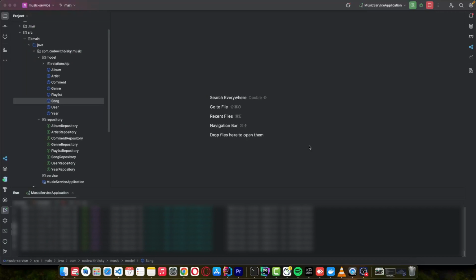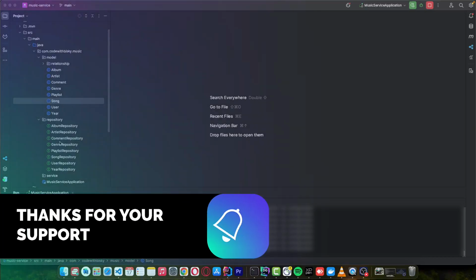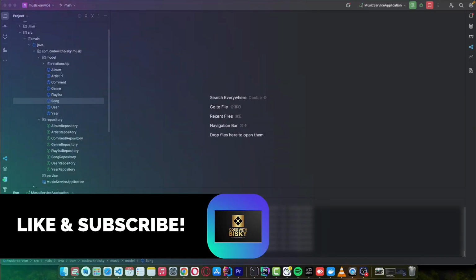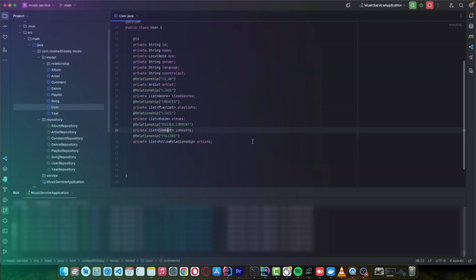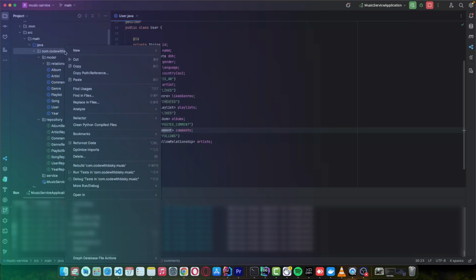In this tutorial, we want to implement services. In the previous tutorial, we created the user models and repositories. The service that we want to start with is the user service, because everything starts from the user. So let's create a new service called user service.